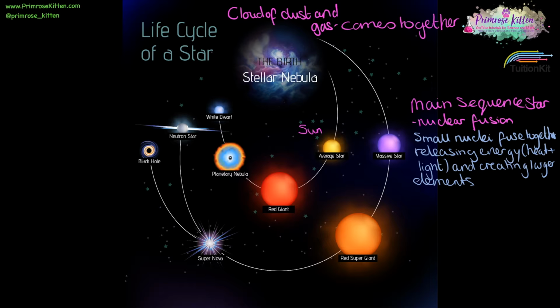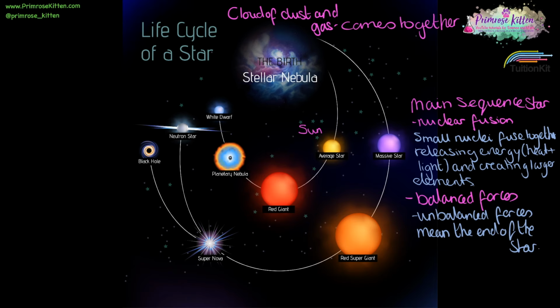once all the atoms inside have fused together and no more nuclear fusion can take place, it is going to turn into a red giant. Then it is going to turn into, slowly burning out, a white dwarf and a black dwarf. This will happen because in the main sequence star, everything inside it is balanced. The nuclear fusion, the energy being released, the gravity needed to keep it all together. The forces are balanced. And when the forces become unbalanced, that is when we will see the star starting to decay. If it is a massive star, it will turn into a red supergiant.